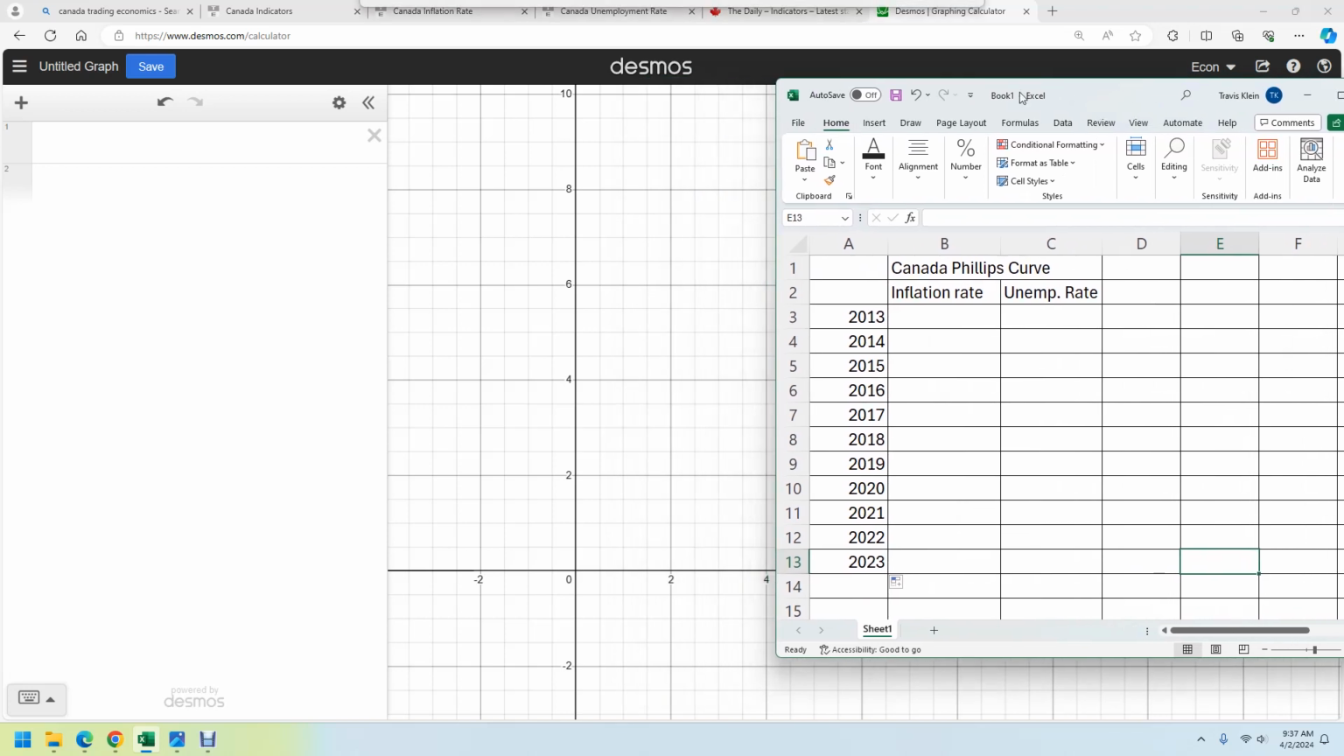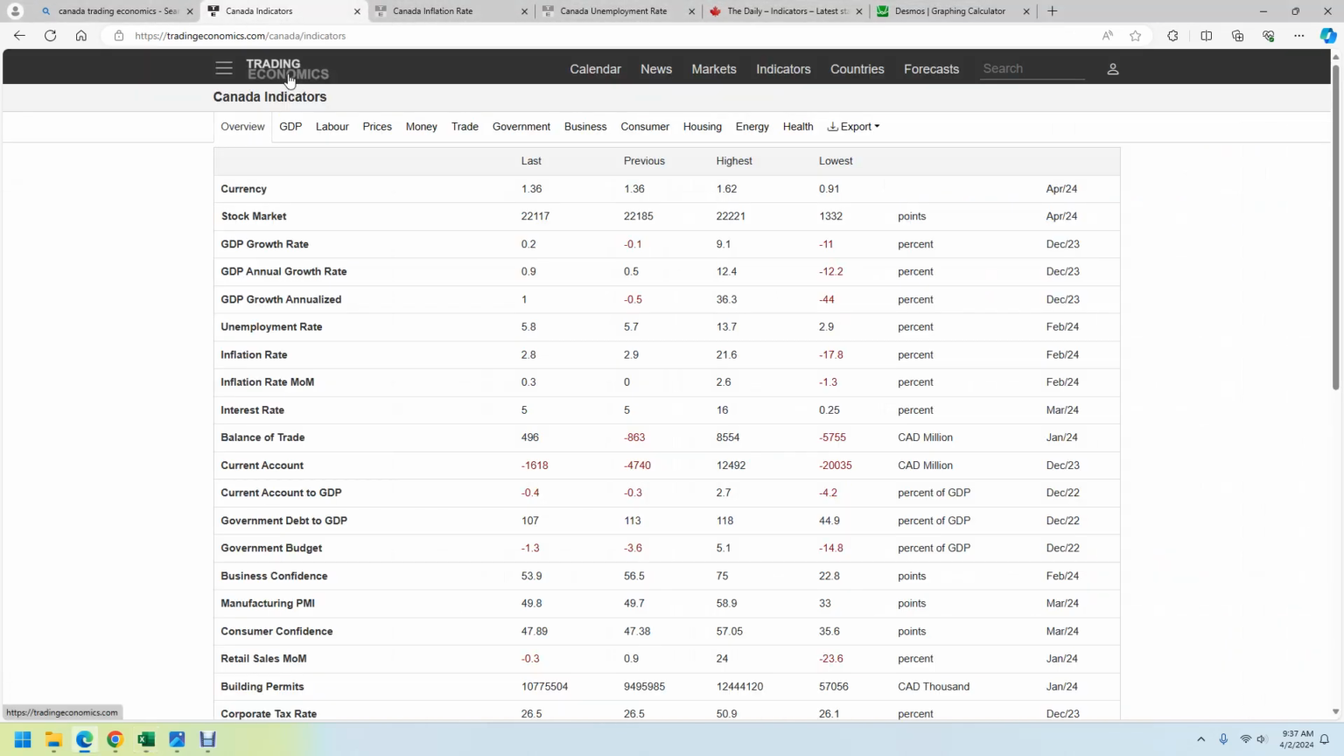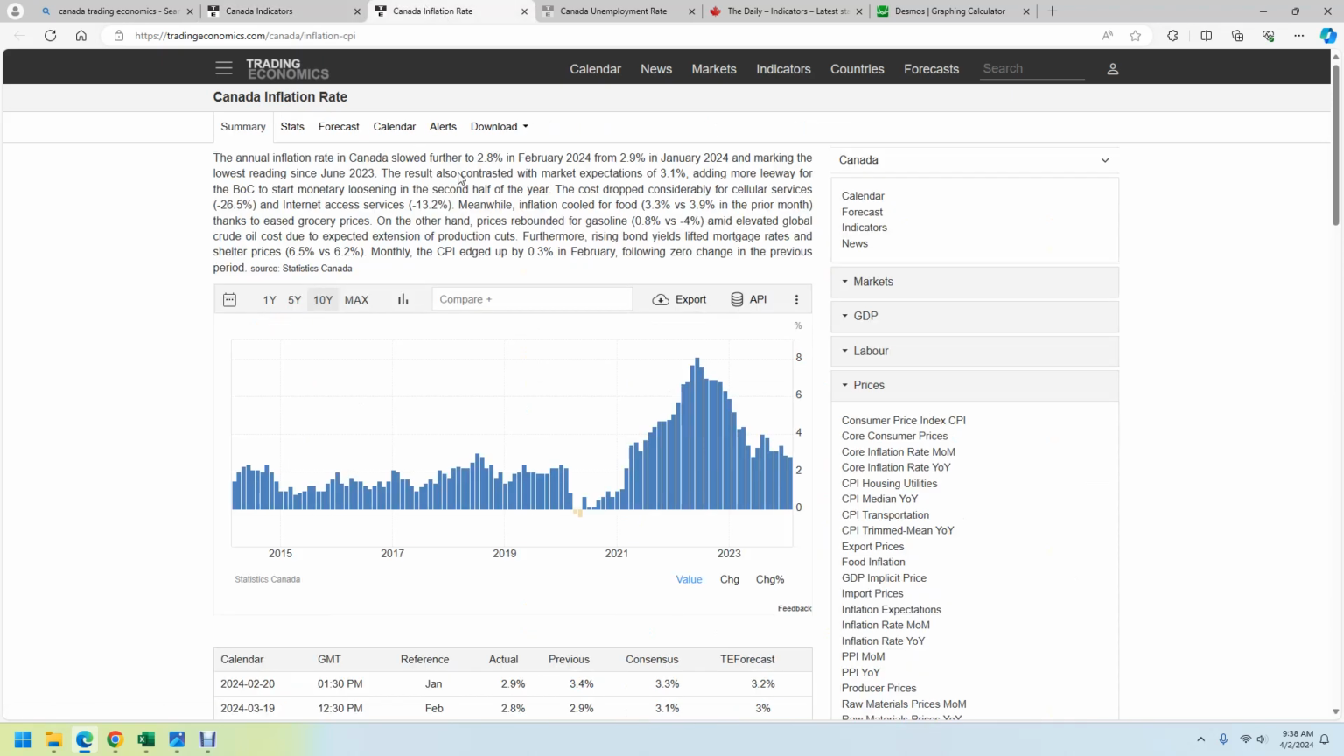Okay, and then I want to get Canada's indicators. So I went to a website called Trading Economics. It's a source that you can trust because they pull data from different central banks or statistical agencies that we can trust. So I've got unemployment rate and inflation rate. Those are the two that I need. This MOM, that's month on month. You could use that if you want. It's going to give you a different number. It's really the direction of these two that we care about, but in this Phillips curve, that's what I want.